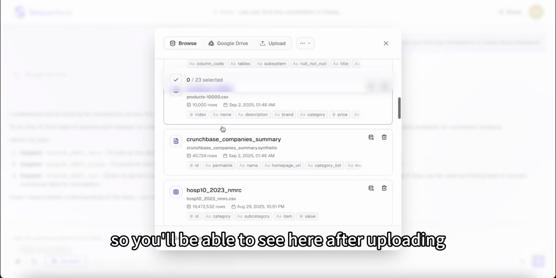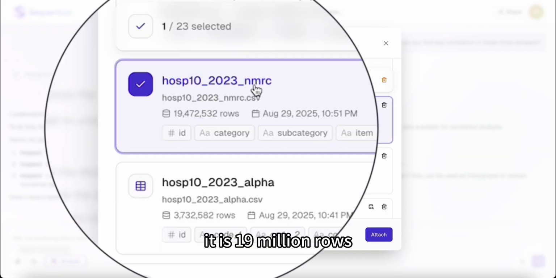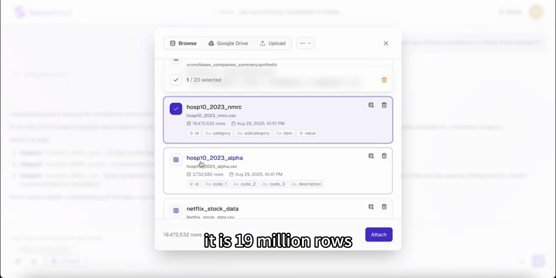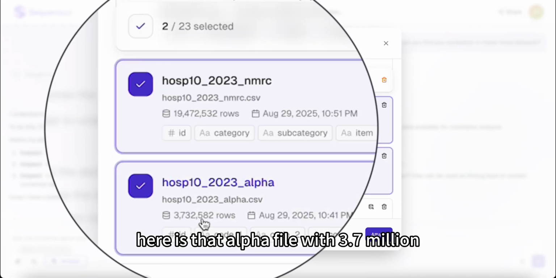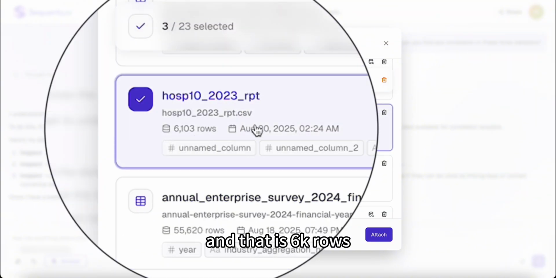So you'll be able to see here after uploading, here's the NMRC file. It is 19 million rows. Here is that alpha file with 3.7 million. And then down here, I uploaded the RPT file, and that is 6K rows.